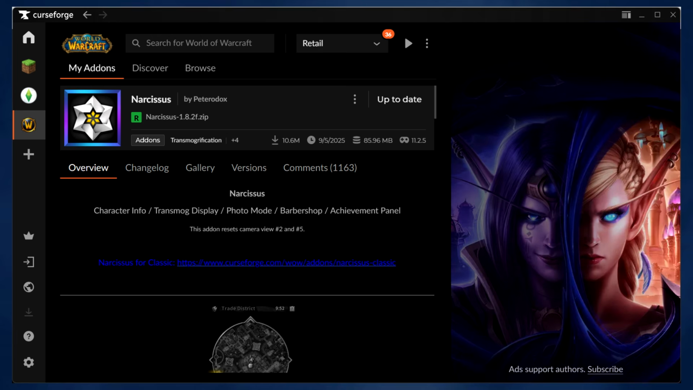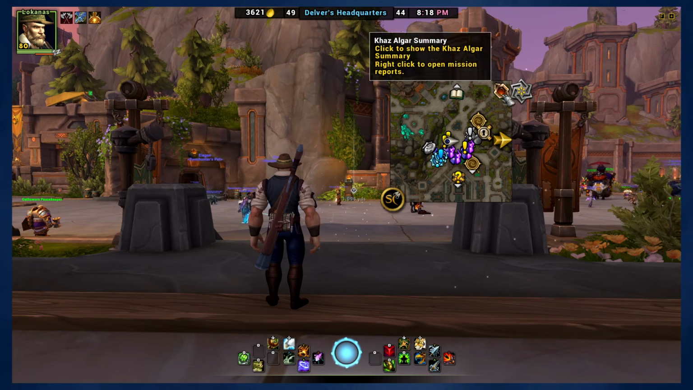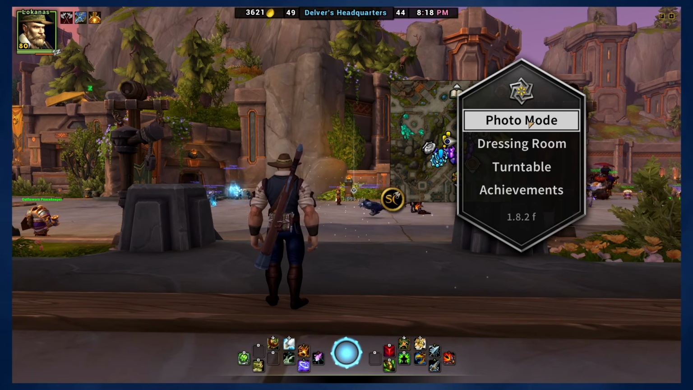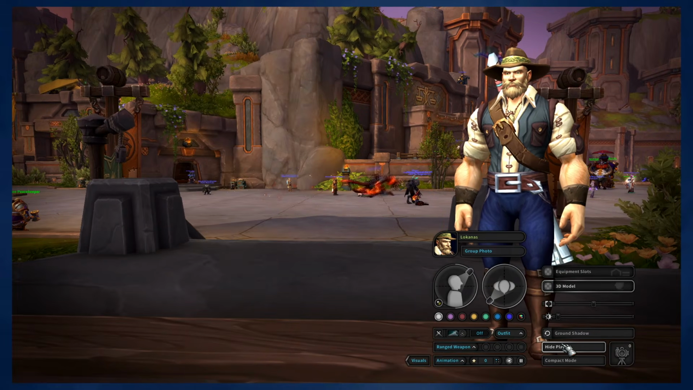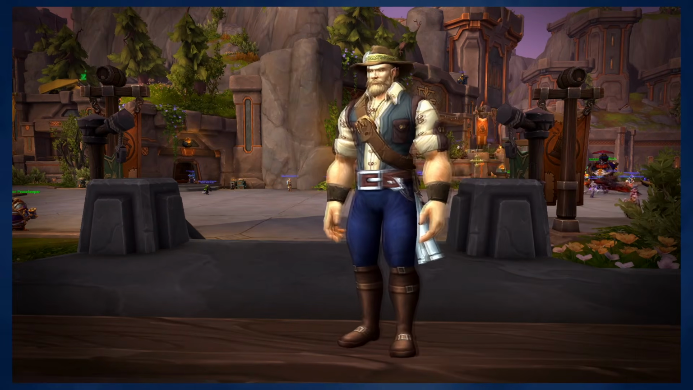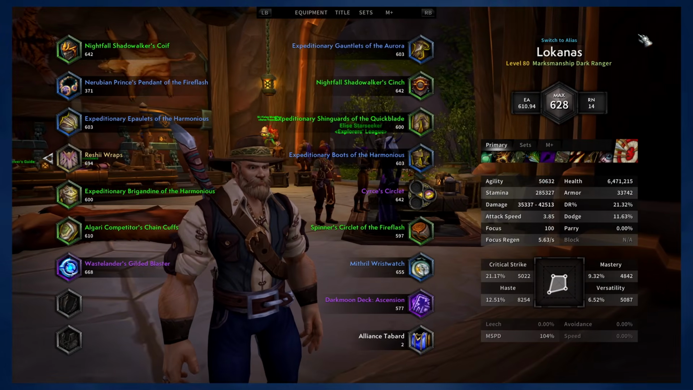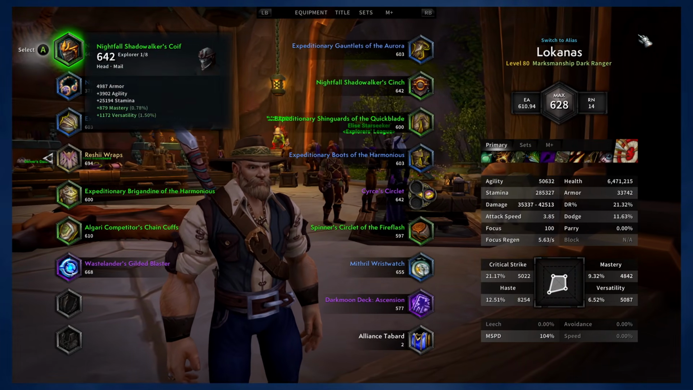And speaking of screenshots, Narcissus is my alternate character panel and photo mode. This is how I take most of my thumbnails. It lets me pose my characters, swap gear, and get nice clean shots right in game. And the character panel side of this add-on also has controller support.